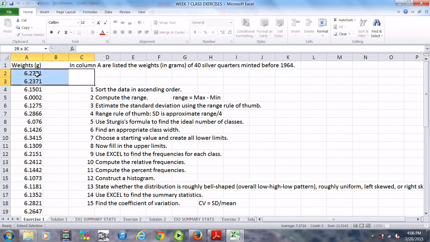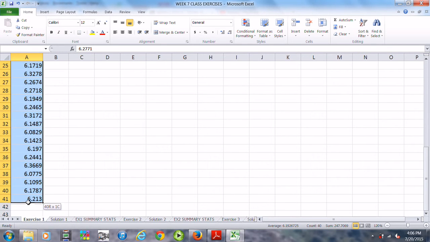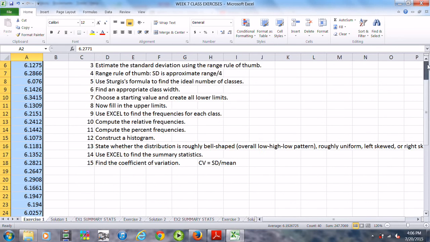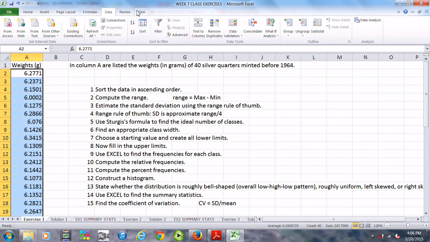To sort data with Excel is super easy. All we have to do here is highlight all the data. So I'll be highlighting cells A2 to A41. Then we go to the data tab on the top here, click it, and over here you see the sort tab, and the sort A to Z sorts from smallest to largest. Sort Z to A will sort from largest to smallest. We want to sort it in ascending order, which is smallest to largest.